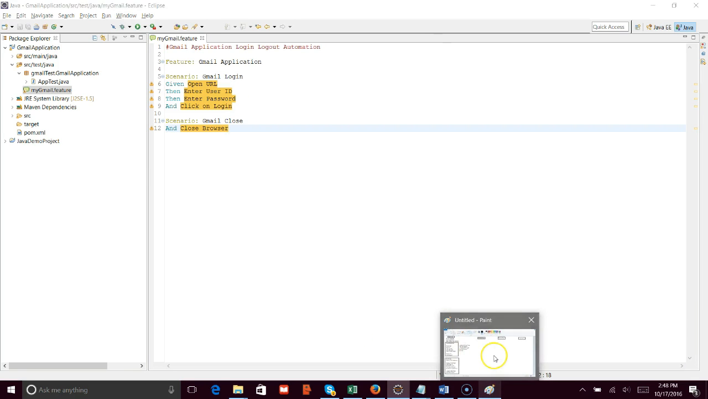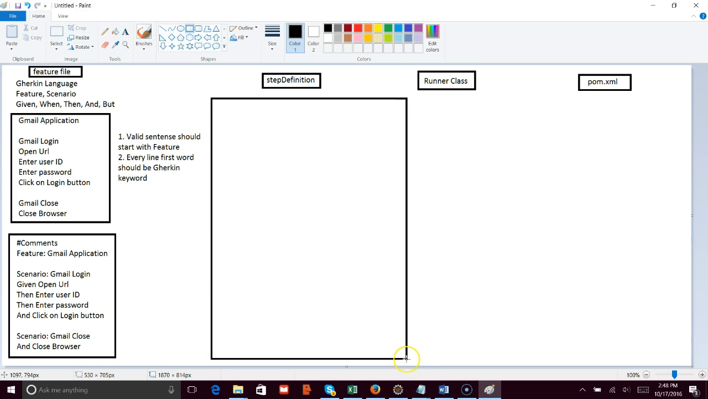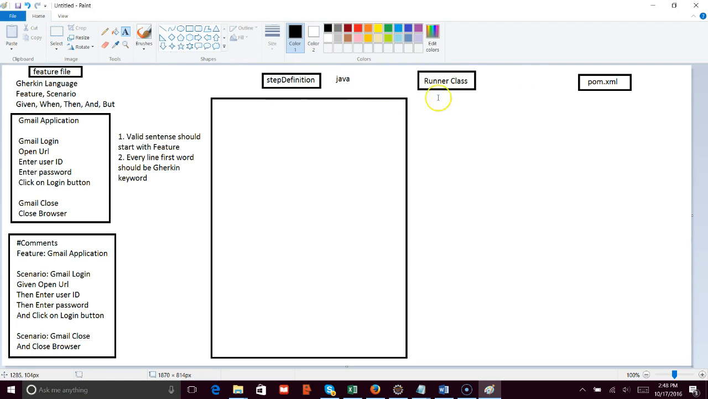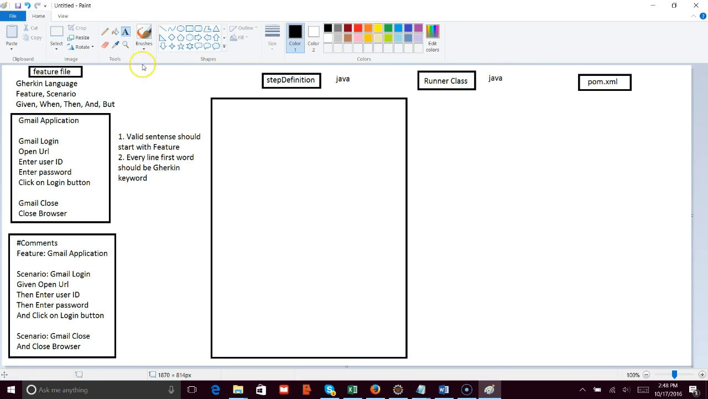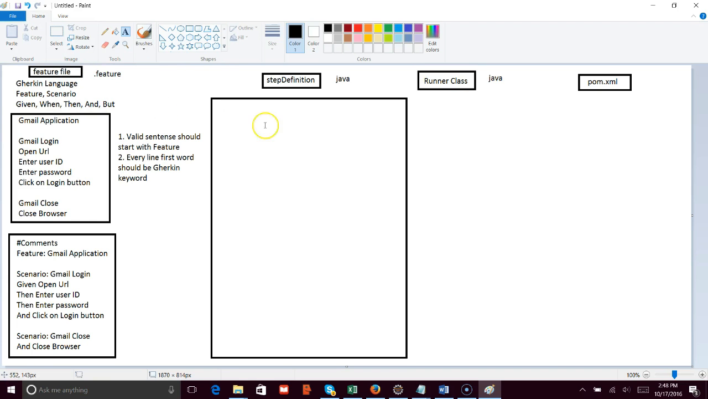So now it's time for us to understand the step definition. So what does this step definition contain? The step definition is basically a Java class, and the runner class is also a Java class, and this is a .feature file.